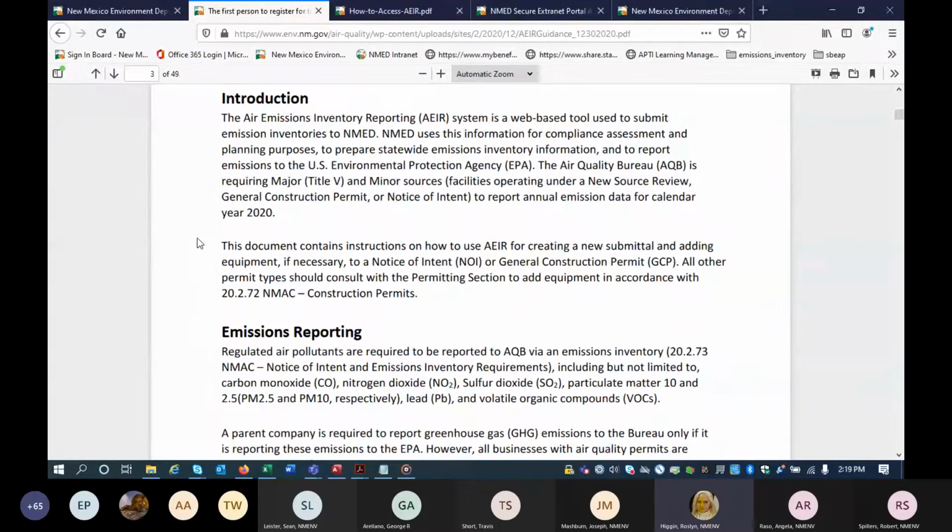So the most important part here is that this document contains instructions on how to use AEIR, which stands for the Air Emissions Inventory Reporting System, which is a web-based tool so you can submit your emissions inventory to NMED. And from there, we review it, and we may ask you questions. We review the information, and we submit it to EPA. And we have a deadline for that.